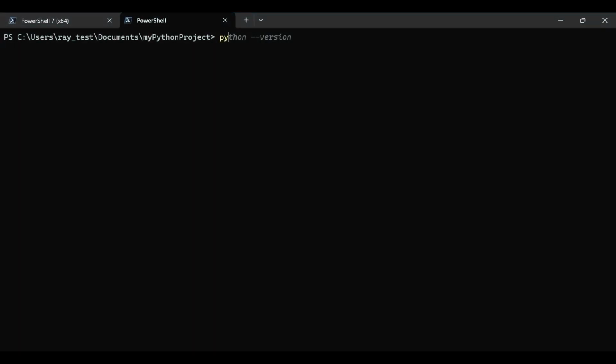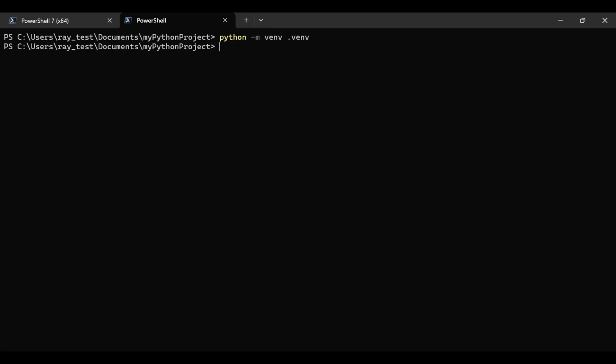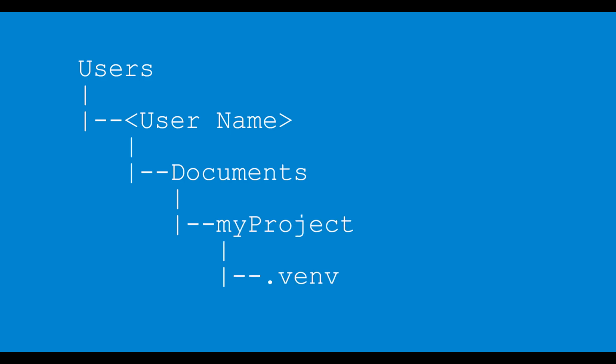Python includes a built-in module called venv for creating virtual environments. So let's use it now. We simply type python -m venv .venv. This command tells Python to run the venv module and create a virtual environment in a folder called .venv. And this is inside our project directory.